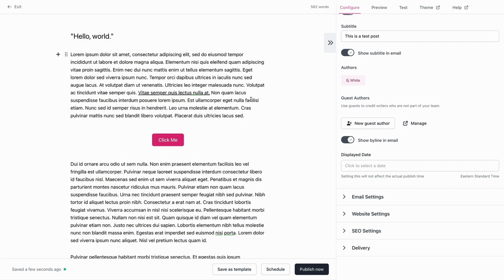So I hope now you can see and understand how the theme settings work and how important they are to giving that brand look and feel to your newsletter.